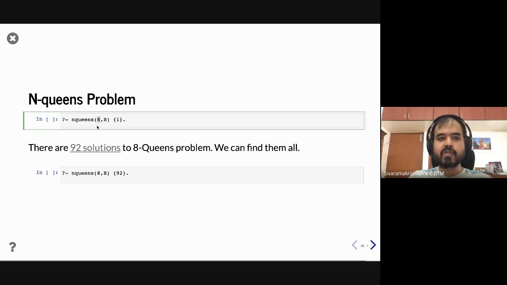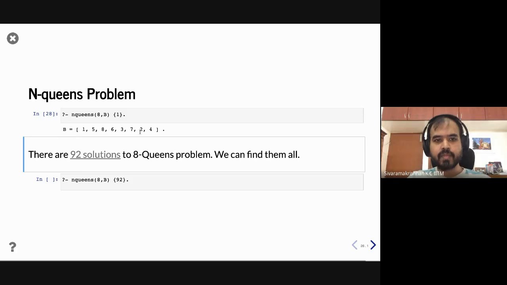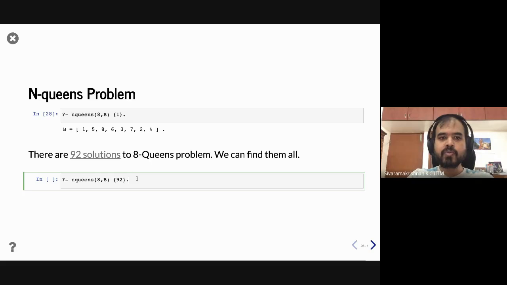So give me a solution for the 8 queens problem. Give me the board assignment for that. So if you run this, then you get one assignment here. Actually, if you look at Wikipedia, there are 92 solutions for this 8 queens problem, right? There are more and more as you increase the board size. You can get all 92 with the same procedure.